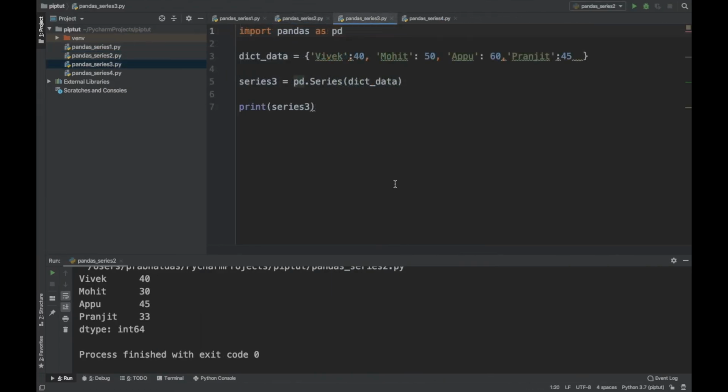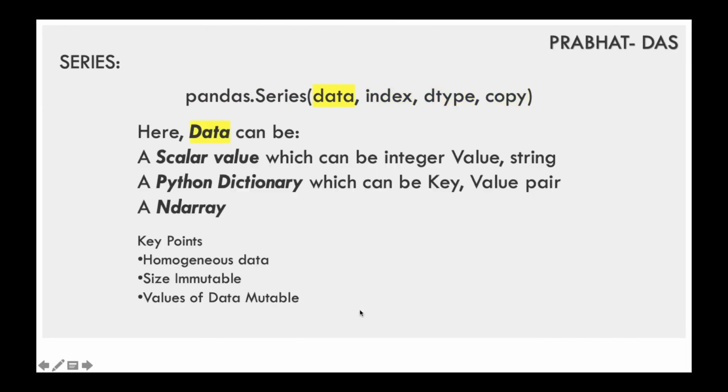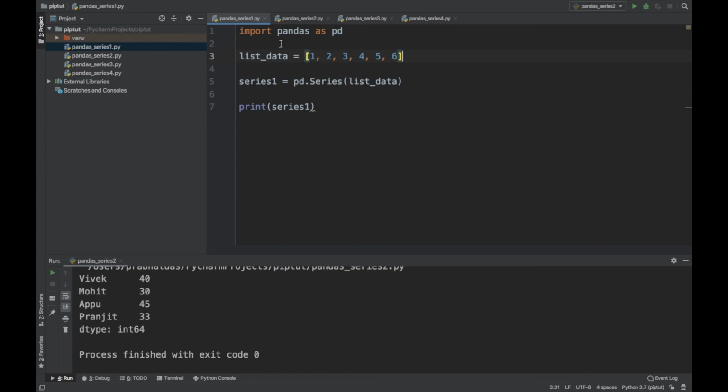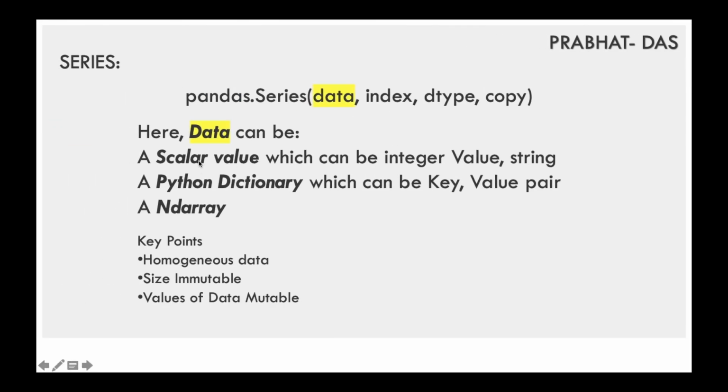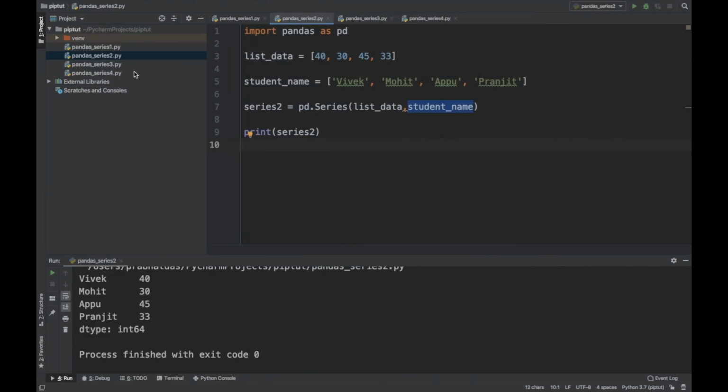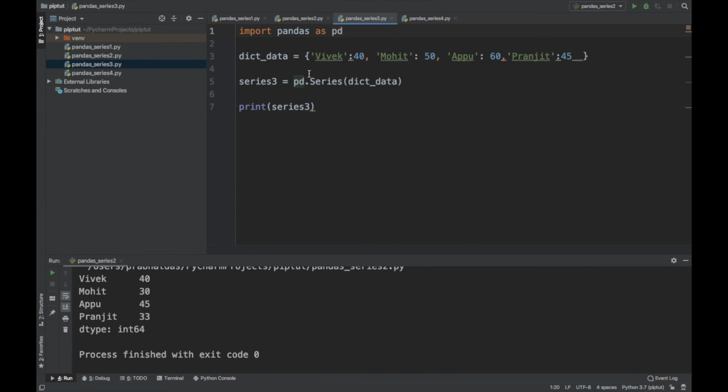In the next example, we can see that we can also use dictionary data in Pandas, as we have already learned that Pandas Series can use scalar values, Python dictionary values and n-dimensional values. These two examples, Python series 1 and Python series 2, are examples of scalar values. Okay, so this is an example of dictionary values, like key-value pairs.